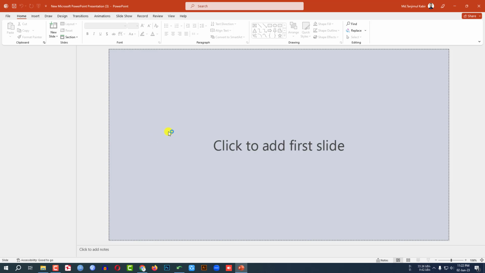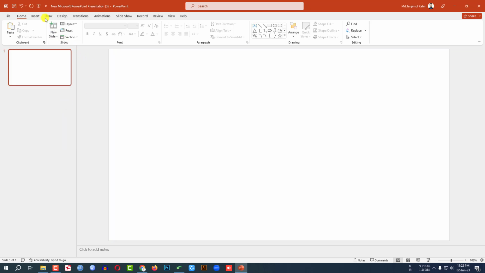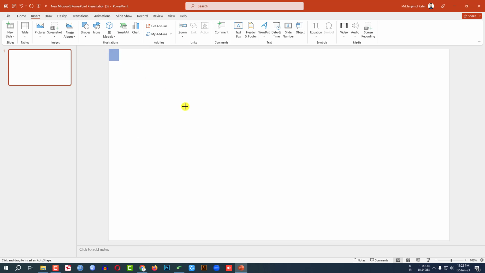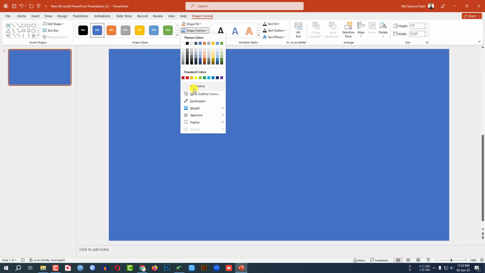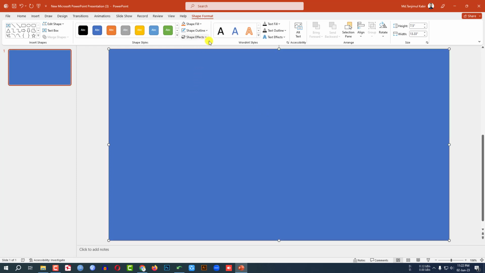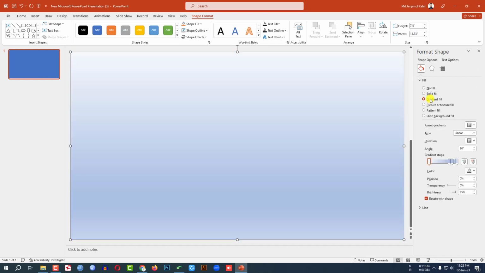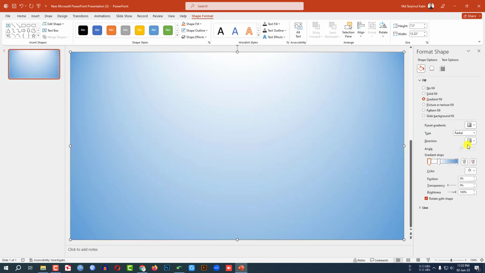This is a new Microsoft PowerPoint presentation. Let me go to Home, go to New Slide, insert a blank slide. Go to Insert, go to Shape, pick a rectangle shape and drag it over here like this. Go to Shape Outline, make it no outline. Go to Shape Format, go to Fill, go to Gradient Fill and change the gradient color from here.